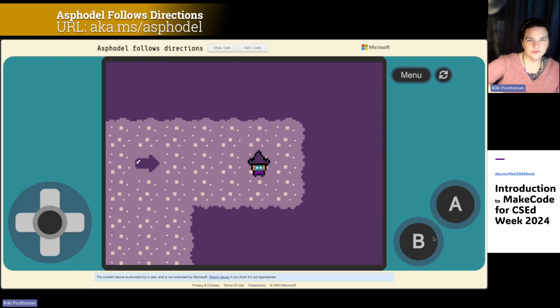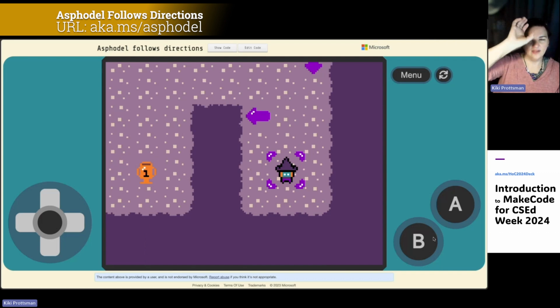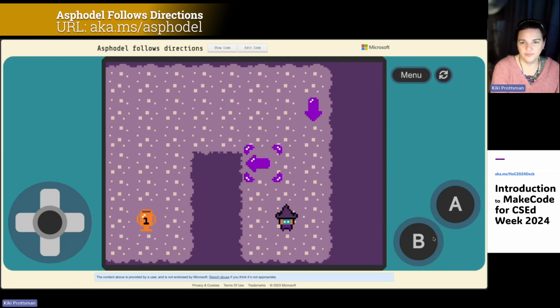And your character goes one way only until it reaches the arrow. And then that arrow changes its direction. And so students have to think in advance. They have to plan their steps. They have to lay out their arrows. And in that way, it's a lot like coding. They're basically making an algorithm for their character to follow.